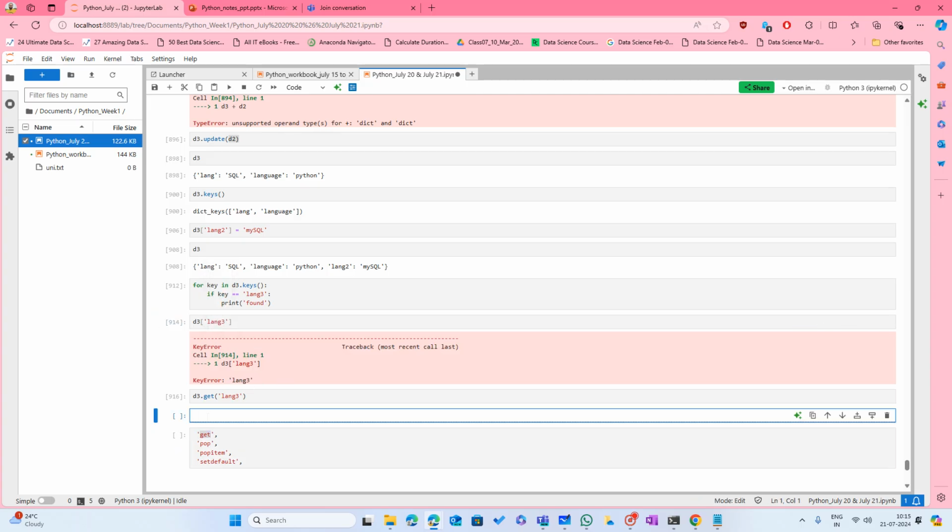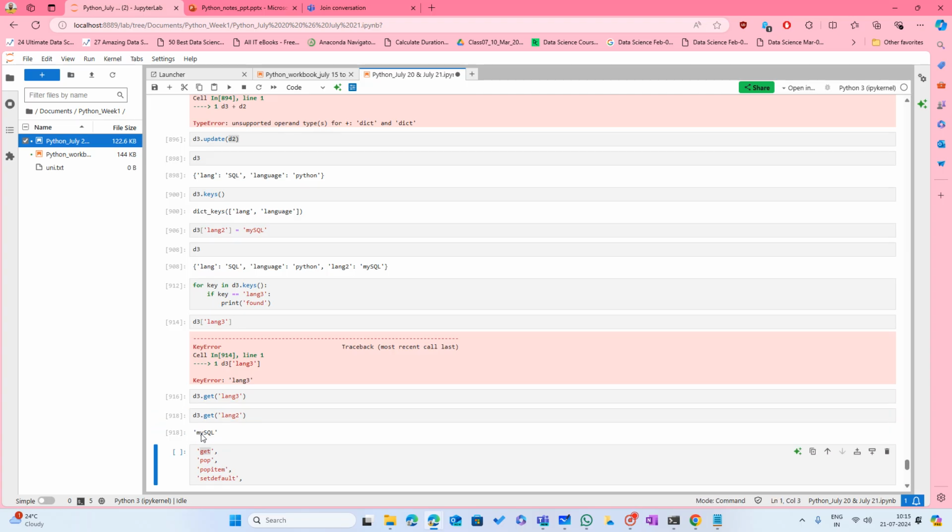Remember that. If I type d3 dot get of lang2, now you will get the MySQL value because it exists.